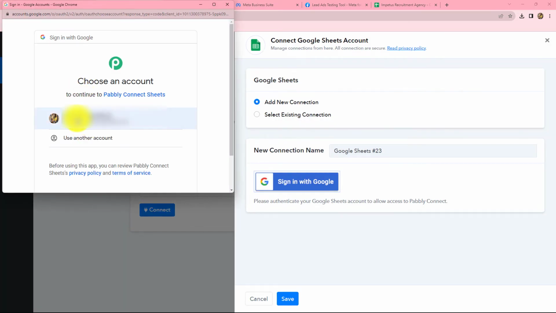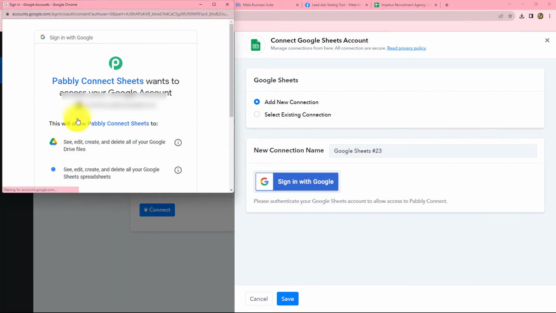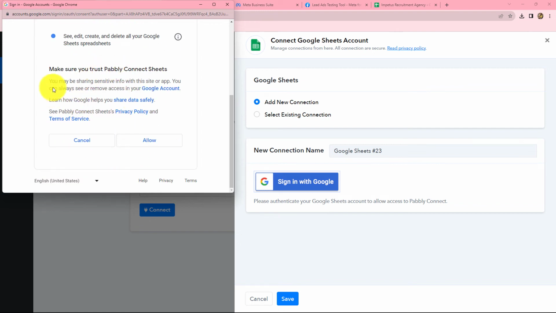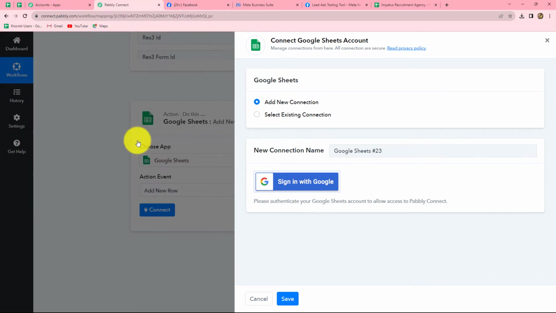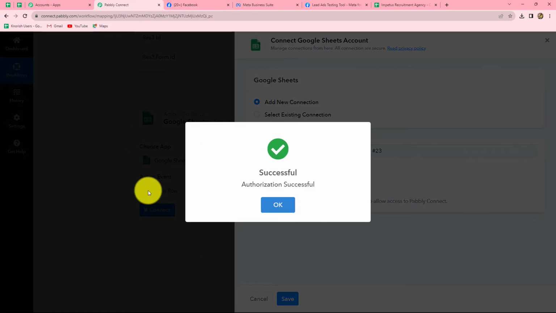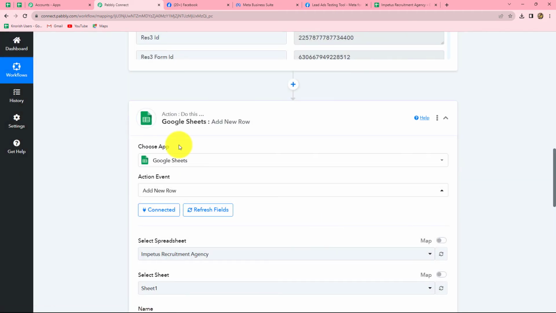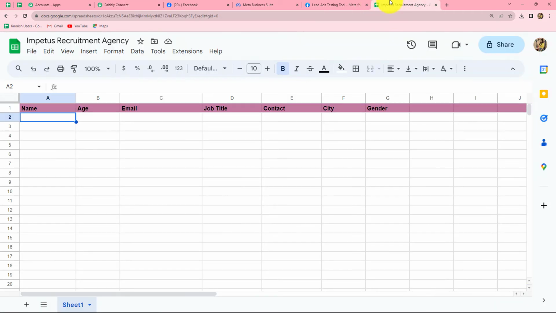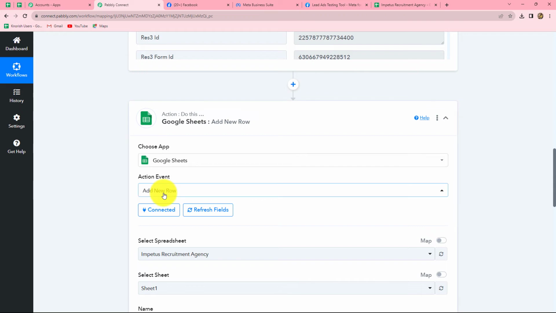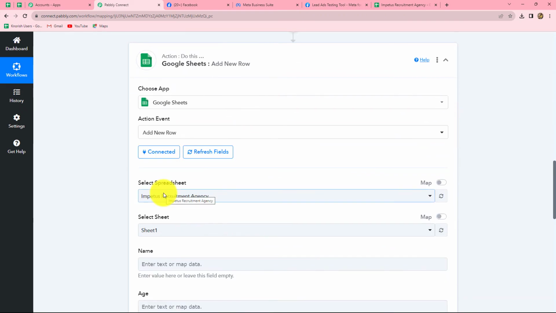And now we have to select the account. After selecting the account, we just have to give the permission to Pabbly Connect in order to access our Google account, which is 100% safe. So let's click on allow. And our authorization is successful. Because I was already logged into my Google Sheet, the authorization became successful automatically. So you also have to keep in mind to always stay logged into your Google Sheets before making a connection with Pabbly Connect. Okay.